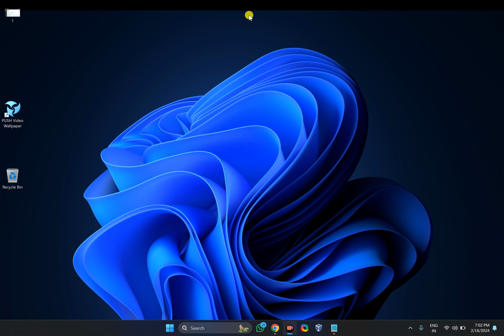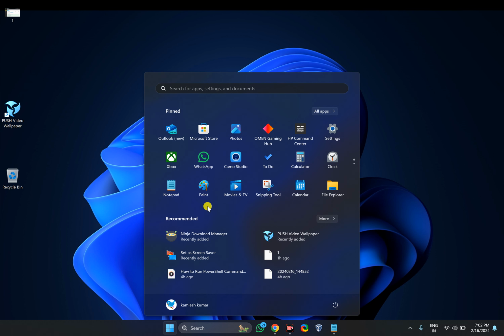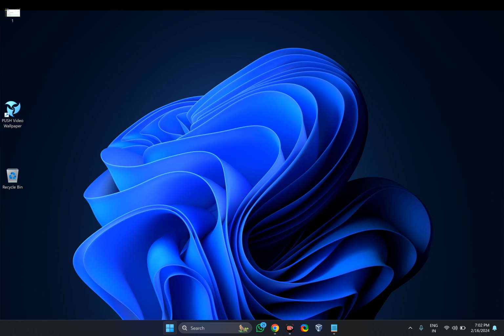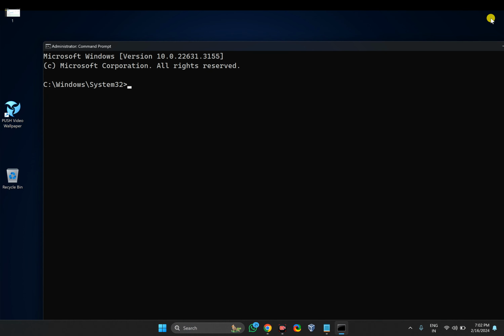Next method is through the start menu. For that, click on this start button and here type CMD or command prompt. Then right click on this command prompt entry and select run as administrator. Click yes in case prompted.